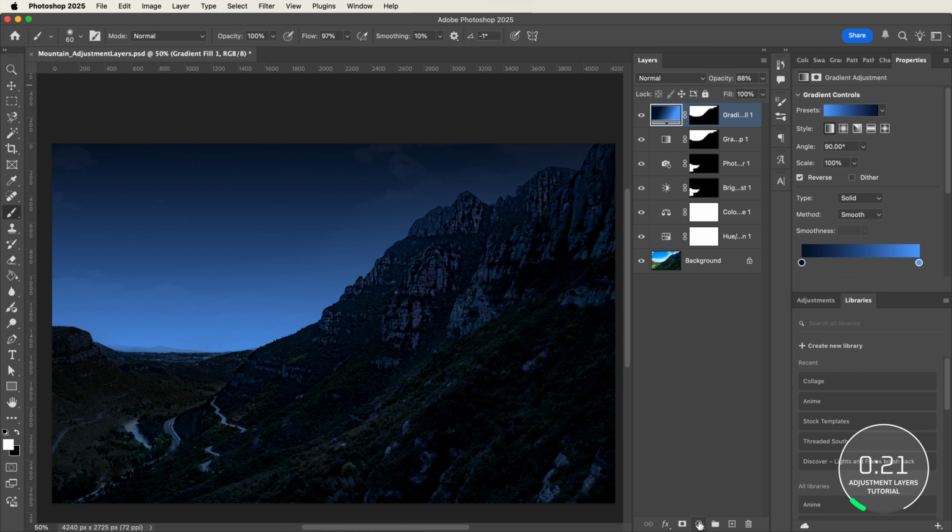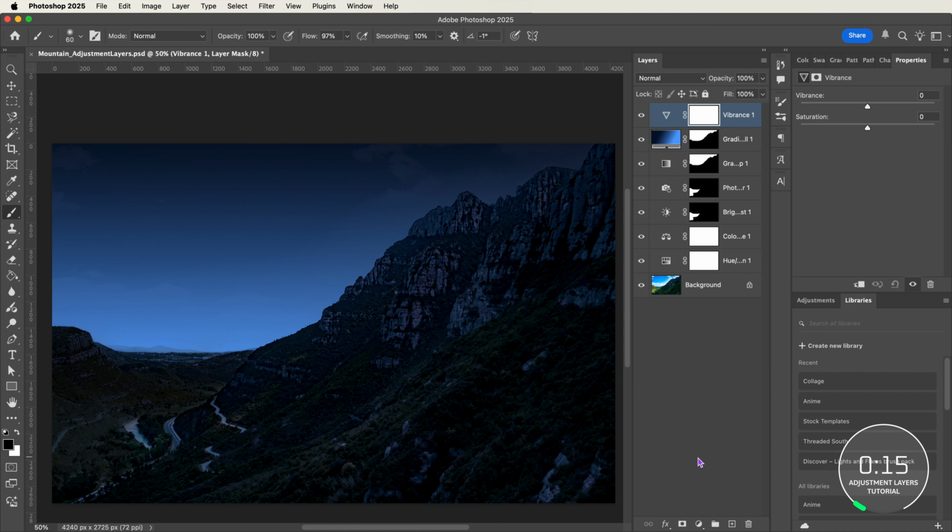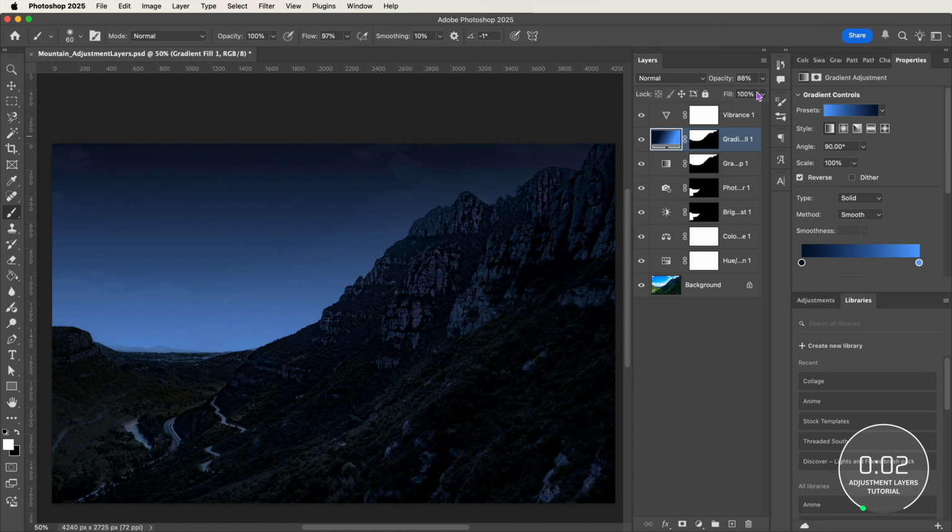In the final step, we will mute the colors just a bit by applying a vibrance adjustment layer. Change the vibrance to 29 and saturation will be -25. And that is how you turn a daytime photo into night using adjustment layers.